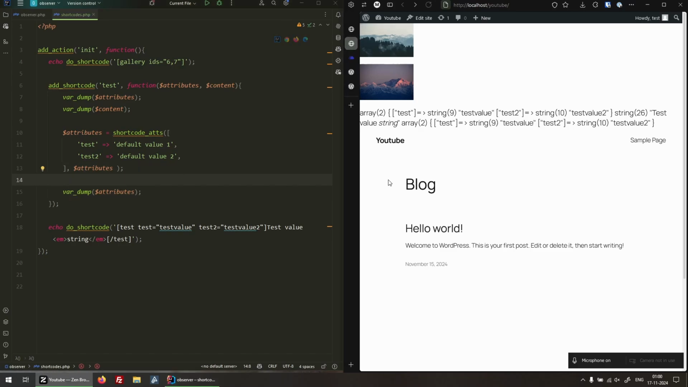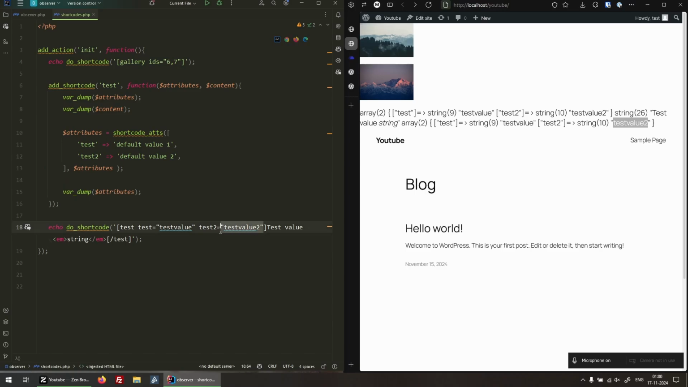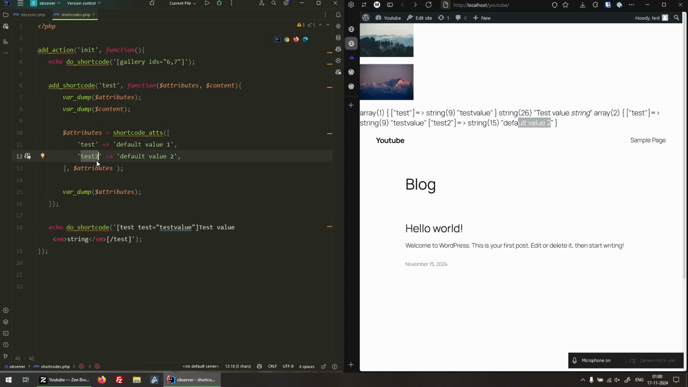looks like. So when we refresh the page, we can see we have test with a value of test value and test2 with a value of test value 2. This is because we passed both of them to our shortcode, so this whole section gets ignored. But if we now, for example, remove the test2, and we refresh the page, we can now see that we have test with test value, and we can see that we also have test2 with default value 2. So it does not get passed, and when it gets here, it sees, okay, test2 is not set. Let's set it and put the default value inside the array.